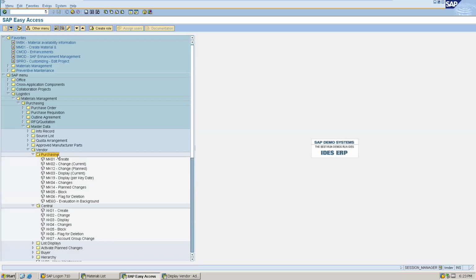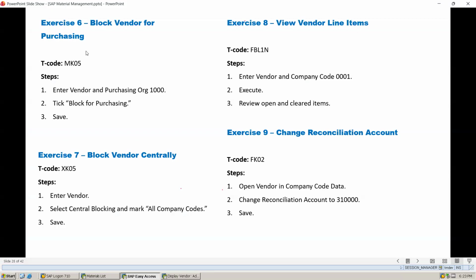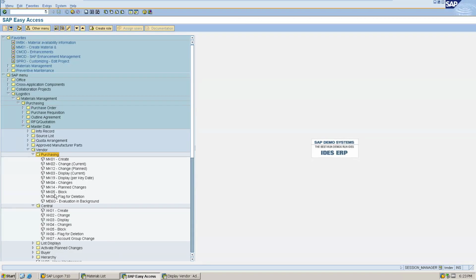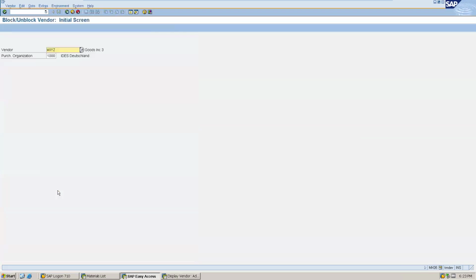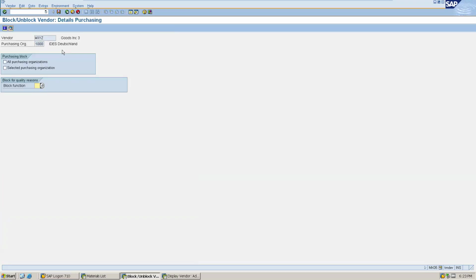Because these are the T codes that are typically taking you directly to the purchasing data. Let's see that. So MK05, let's see if we can block this vendor. So there's the block here. Double click. It's asking you for, you see the screen is kind of different from the screen of XK02. You enter your vendor, you enter your purchasing organization, press enter, and then it brings you to this screen where you can block or unblock a vendor.